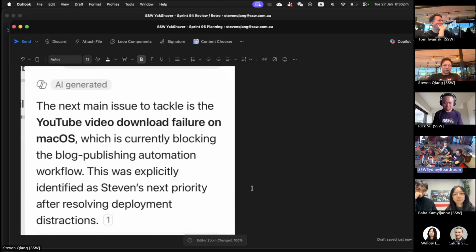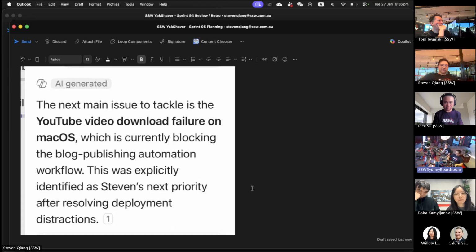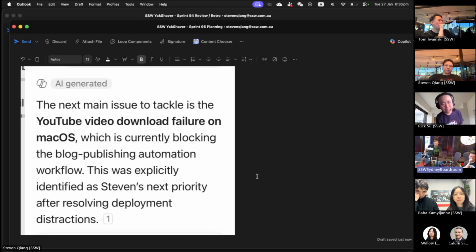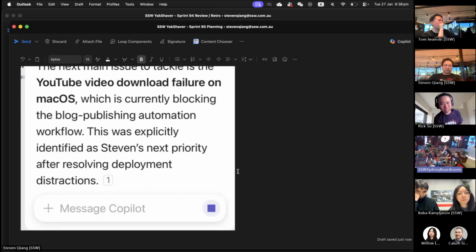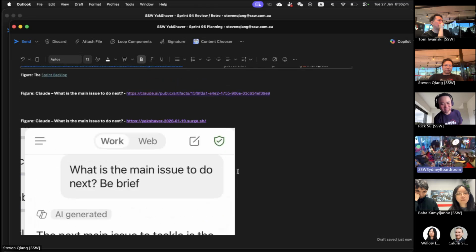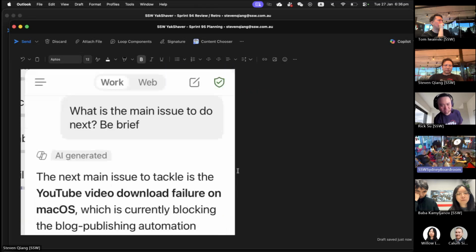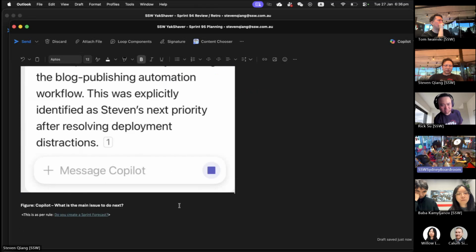So the next main issue to tackle is the YouTube video download failure on macOS. I think that is completely wrong. Would I be right in saying that? That's one of the minor PBIs in the sprint, but it's definitely not the main focus. So Copilot has let us down. All right, put a cross next to that one. And was the other one a tick or a cross? The other one was a tick. So this one, unfortunately, is a cross. One from 2 is not too bad. Better luck next time. Cross at the beginning of the line.